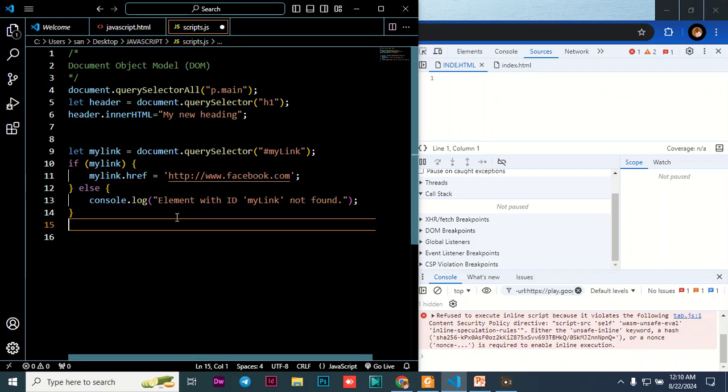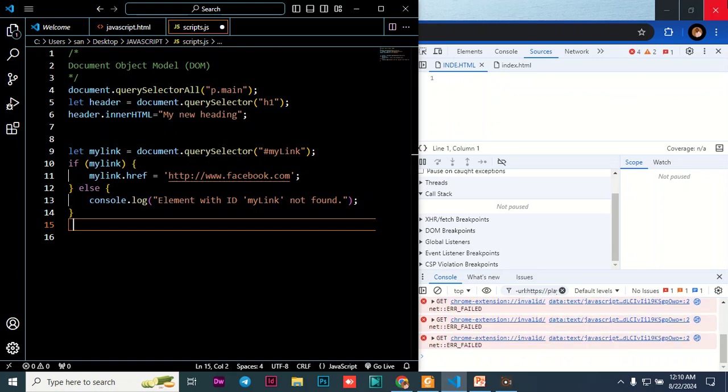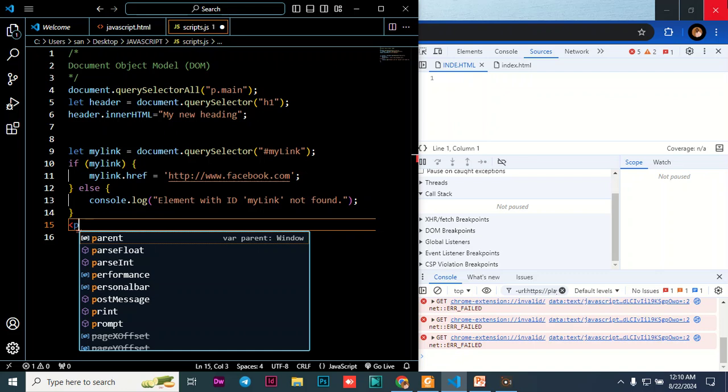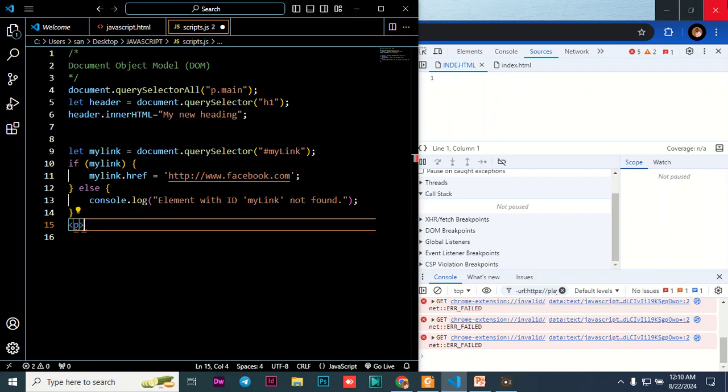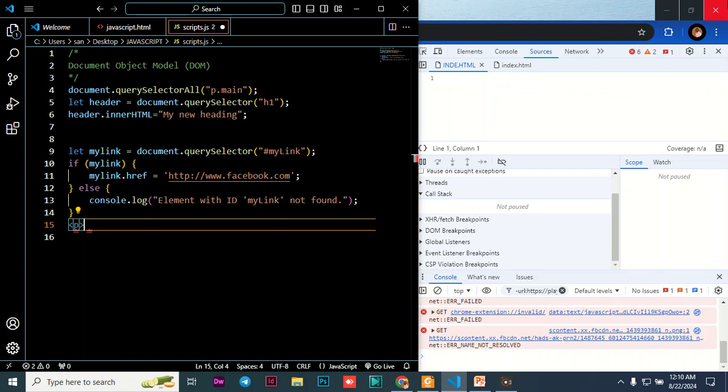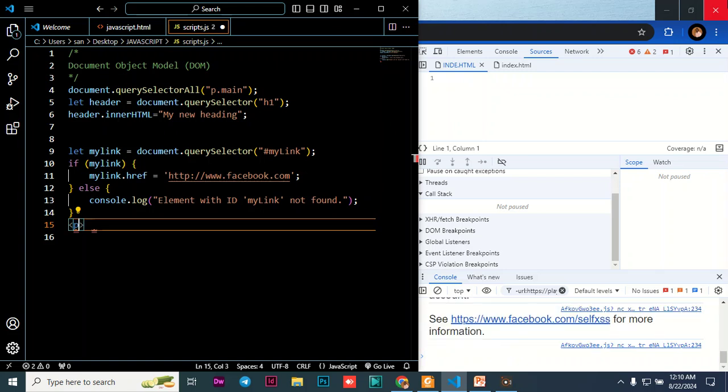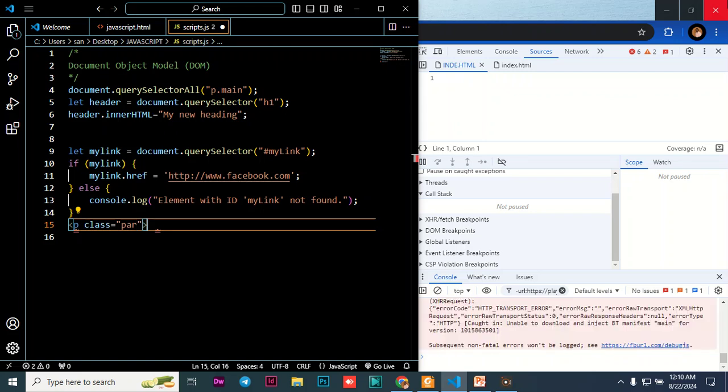Go to this next DOM method, how to change the CSS property. So we just want to have some paragraph here. I just want to create some new paragraph, so I'm going to put here some paragraph tag. And this paragraph has got a class, so I'm going to put a class inside here. I'm going to say paragraph class, and then I can just use the word par.